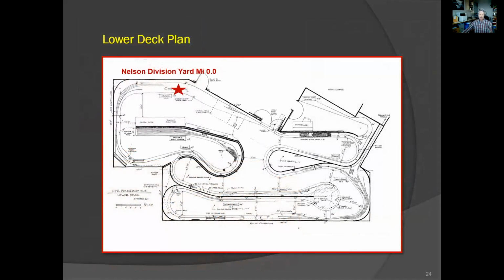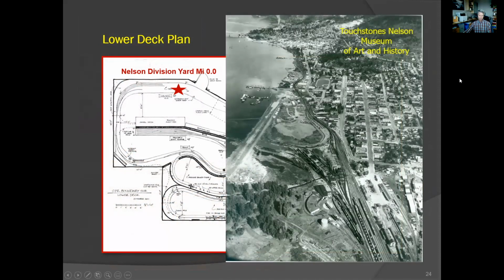So up until now, we've actually been on the Nelson sub. It's the subdivision that is east of Nelson, and Nelson, of course, being the divisional point. So now we're actually at the boundary sub and mile 0 from the boundary sub point of view. So of course, it's the main yard on the layout. And we're going to spend a bit of time talking about it here.